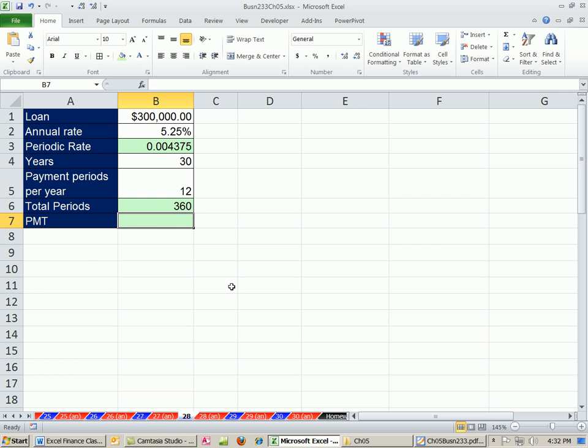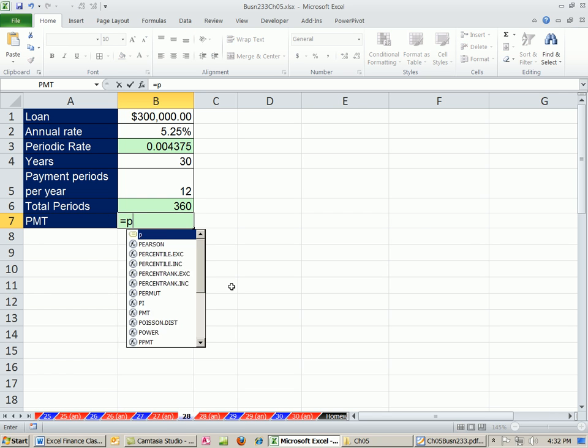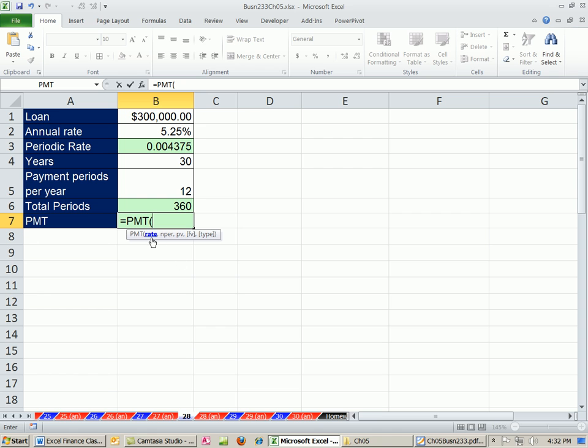All right, let's calculate our PMT first. We've done this like 10 times already in this class. So our rate is going to be our period rate. NPR is all the periods. Our present value is going to be our loan amount. And this is a positive because it's coming into our pocket.